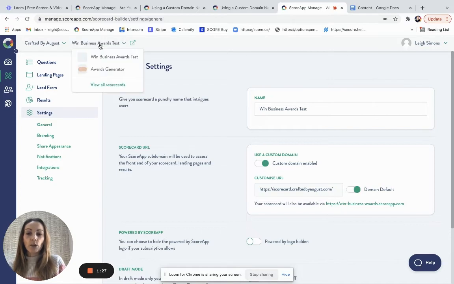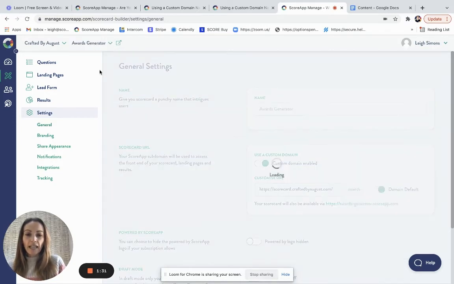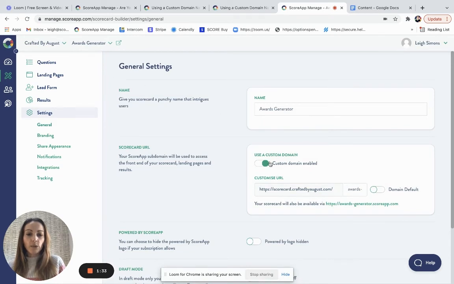I then have a subsequent scorecard within my account, which I would like to enable the custom domain for, but it's not going to be the default domain. So this toggle is slid off, and that allows me to add the differentiator and tailor that section at the end.